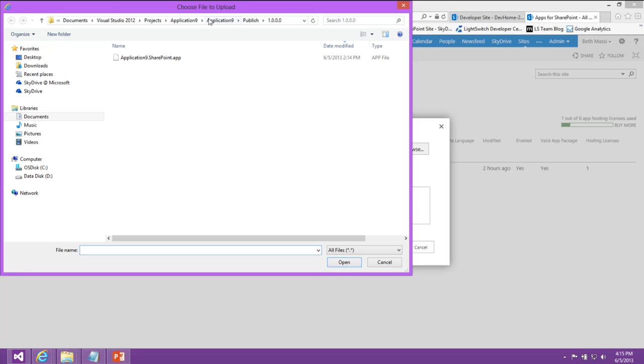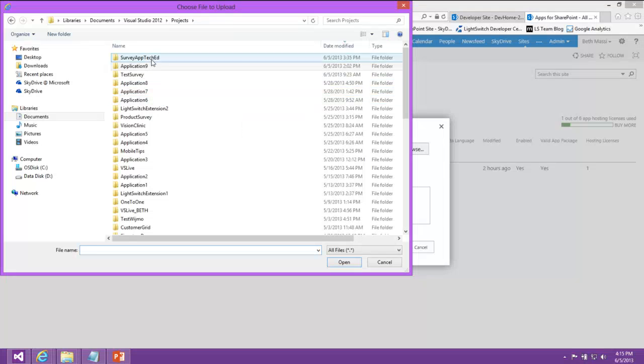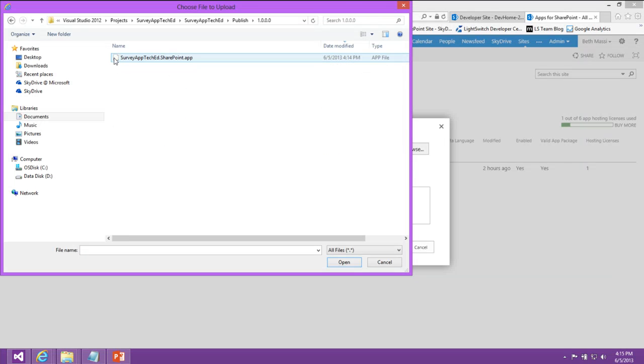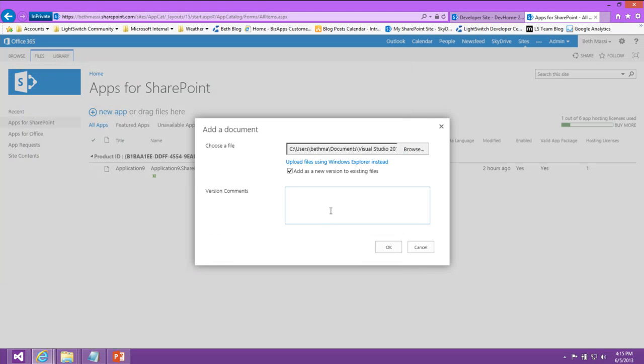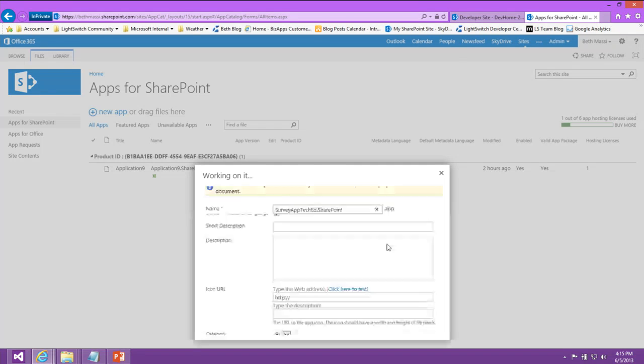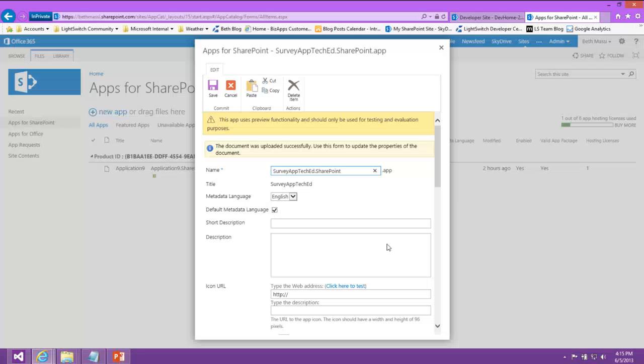That's not it. Don't do that one. This one. Okay, and please use this one. It shouldn't take too long, like it says. Working on it. Okay, so now we can set up a description of the application.